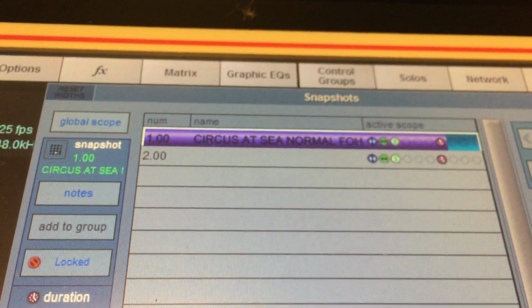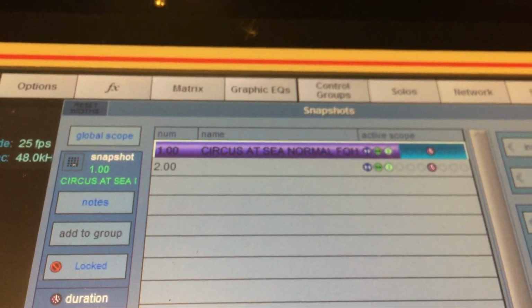You can see a running purple counter counting 20 seconds. All right, let's check from the fader.